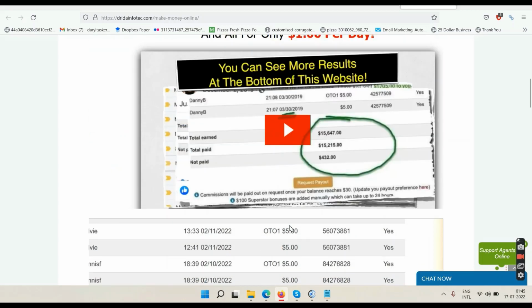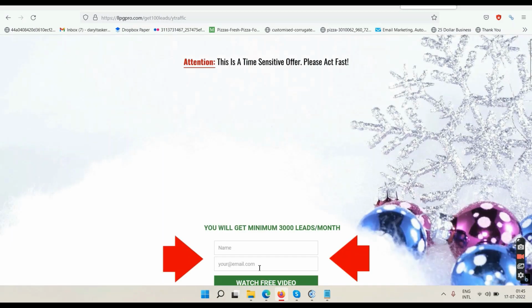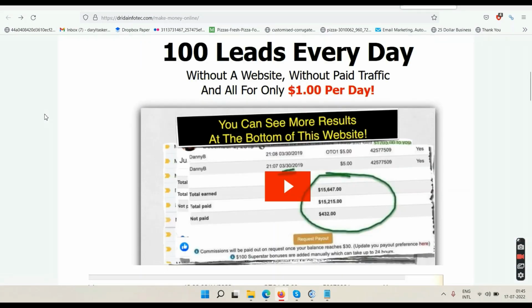If you want to learn how to use the system, then click on this play button, go to the next page, enter your name and email address, click on watch free video, then go back to your email and verify your email. Once you have verified your email, you will be taken to this video. Watch the video and take action, because if you take action, I'll send you some bonus email scripts.